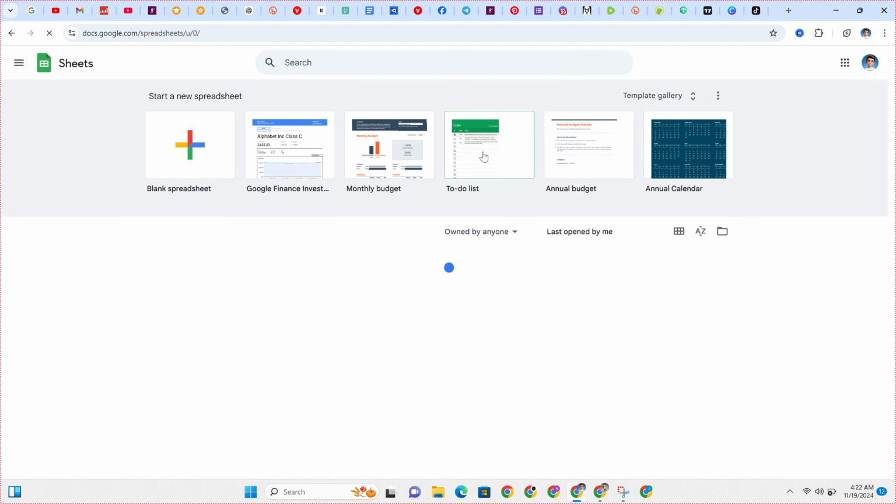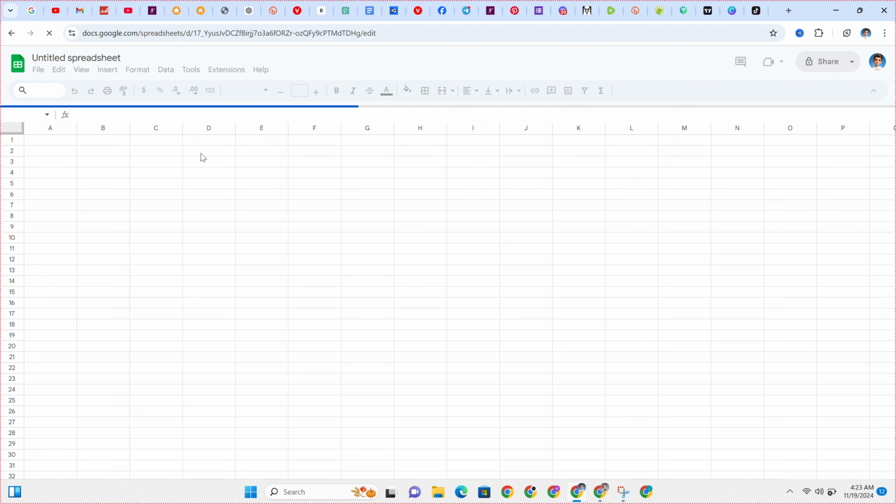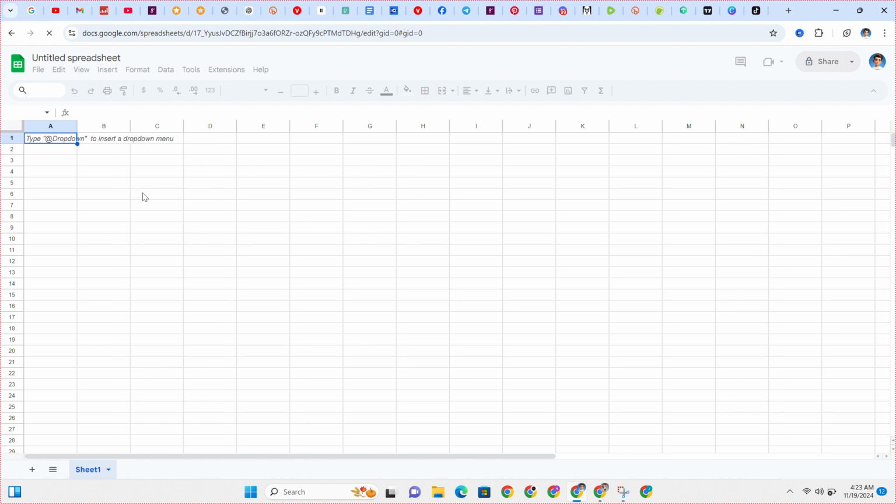So once it has opened, you'll be displayed with some spreadsheet options, right? You can create a blank spreadsheet. You can create a Google Finance investment spreadsheet. You can create a monthly budget spreadsheet, a to-do list, an annual budget, or an annual calendar. So I'm going to click on this blank spreadsheet because this is what we want to create, right? So I'll click on it and wait for it to open. Once it has opened, you'd see that I just created a Google spreadsheet.